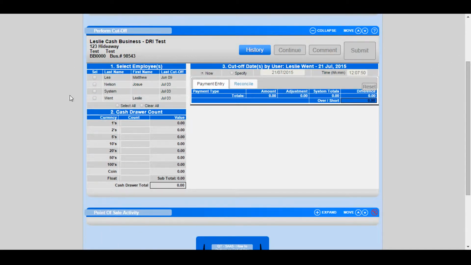On the left hand side you will have a list of all the employees that have done some sort of transaction since the last cutoff. You can either do a cutoff up to a specific date, where you can specify the date and also the time that you would like to do your cutoff up till, or you can do your cutoff up till right now. So let's say we want to do our cutoff up to right now and do the cutoff for everyone. So we can either select them individually or select all to select everyone.